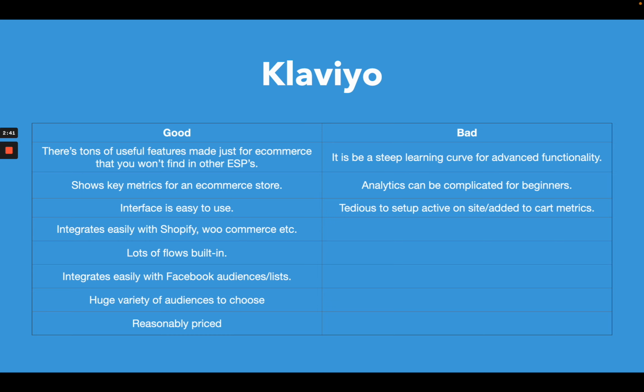So it integrates easily with Shopify and WooCommerce as well. So obviously it just makes the syncing between the two very easy. If you get a sale on Shopify, it will sync through to Klaviyo, so you can see directly on Klaviyo every sale that came through email, and it will be direct data from Shopify as well.